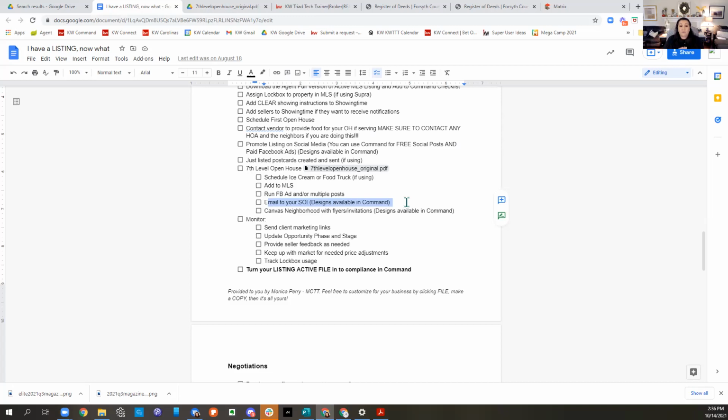Canvas that neighborhood with flyers. There are designs available in Command, or you can make it wherever you want, right? And hand those flyers out. Wouldn't you like to pick your neighbor? That was always one of my favorite things to say. Who do you know that wants to live next to you? Can you invite them to come out on Sunday from 2 to 4, right? Again, tying in, if there's some kind of a giveaway, that will prompt more people to invite more people.